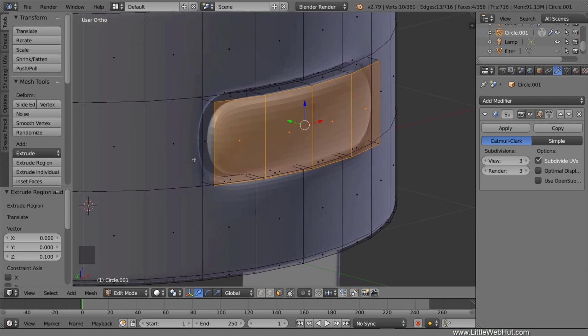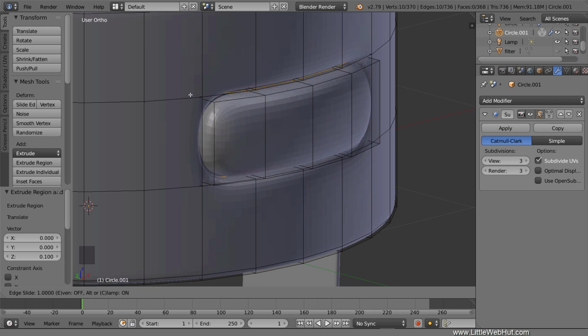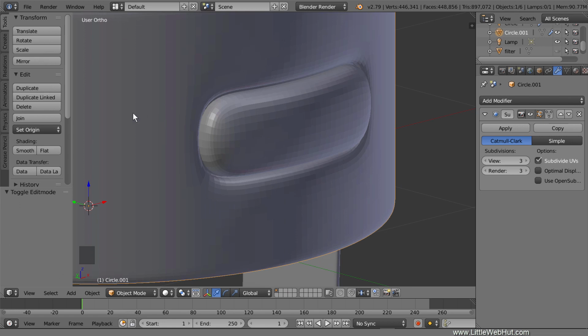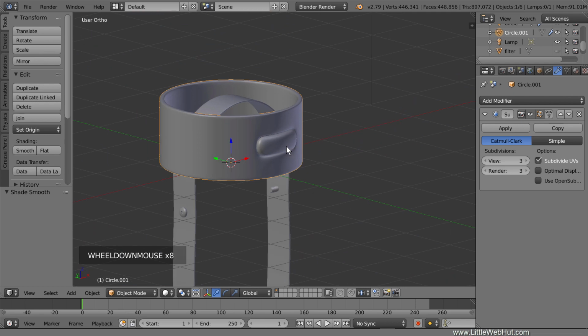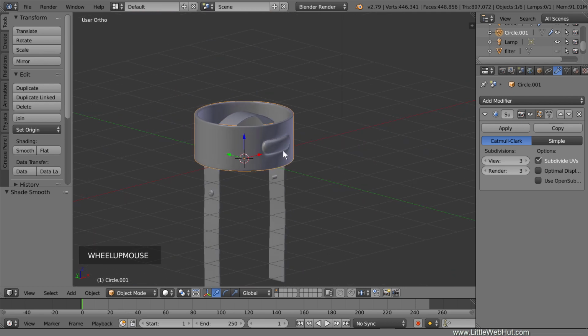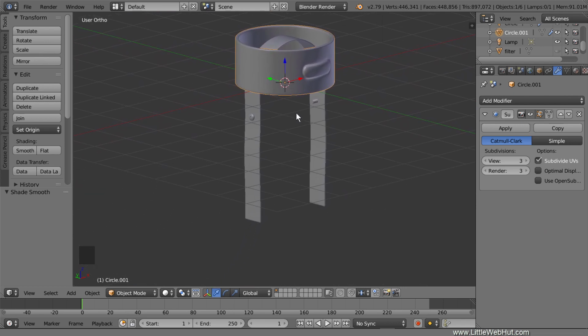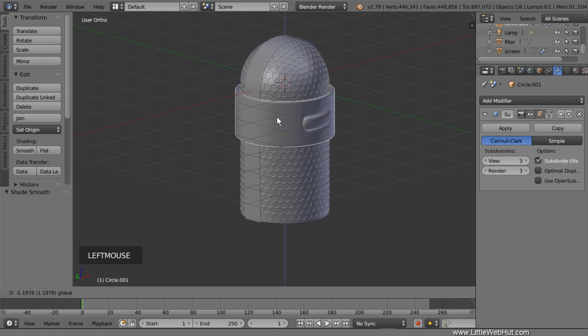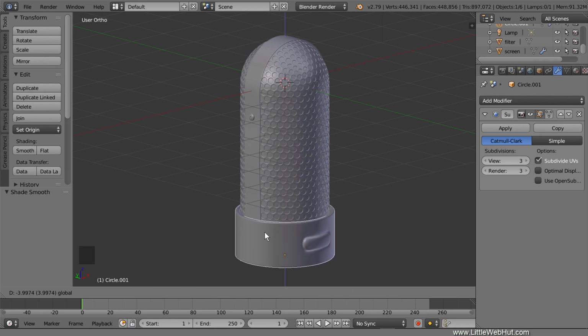We're going to sharpen the back edges by adding a loop cut. So press Ctrl-R, put the edge loop here and left-click. Then drag it all the way to the back and left-click again. Next, press Tab for Object Mode and then click the Smooth button. Now find the filter and screen in the outliner and click the buttons that look like eyes to unhide these objects. Next, we're going to move the ring into position. So drag it down until it covers the bottom row of holes in the screen.